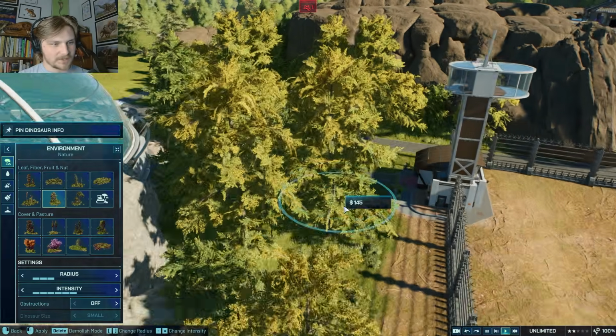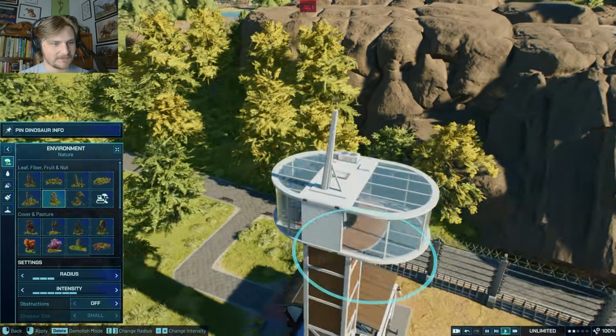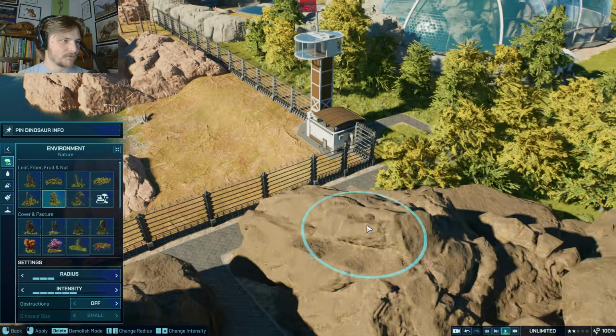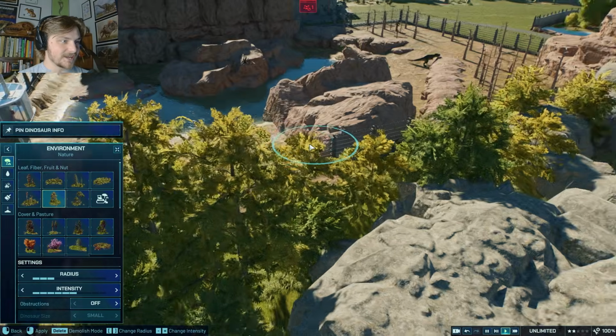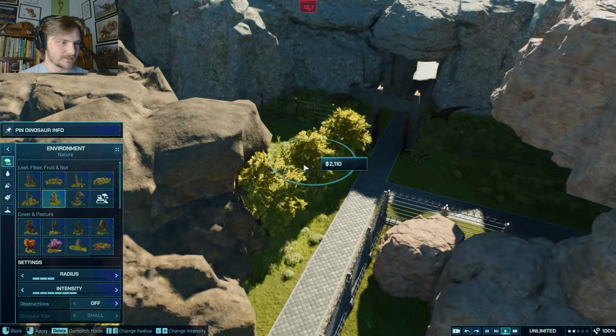Of course, I can always try to build a playground or something to have in some of these open areas. But for now, as a little bit of a placeholder, I'm just going to place down some vegetation. Make it look, at the very least, a little bit nicer.